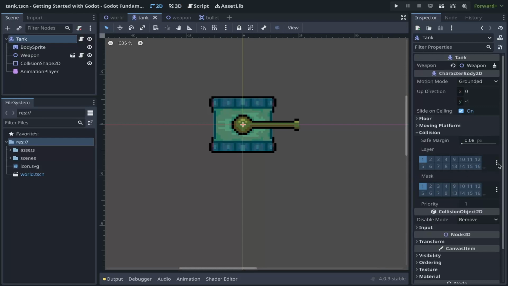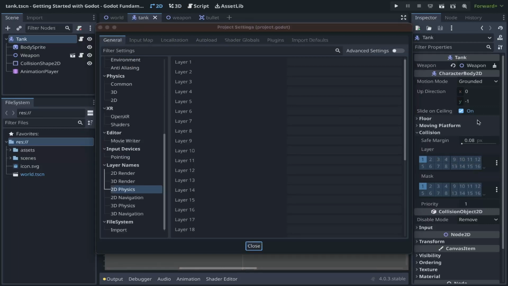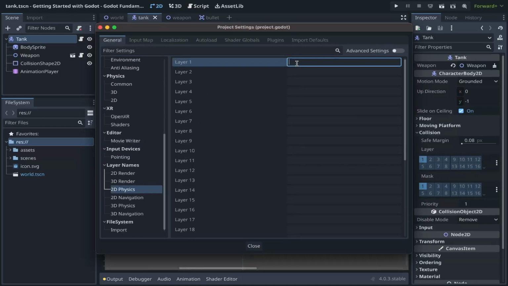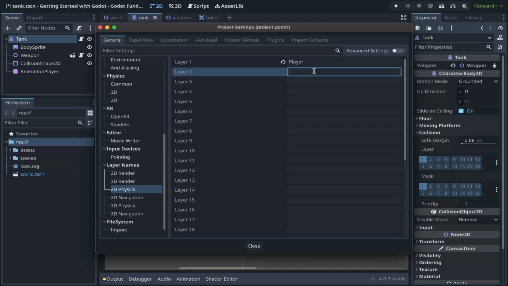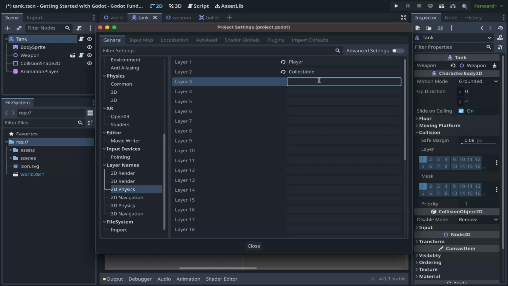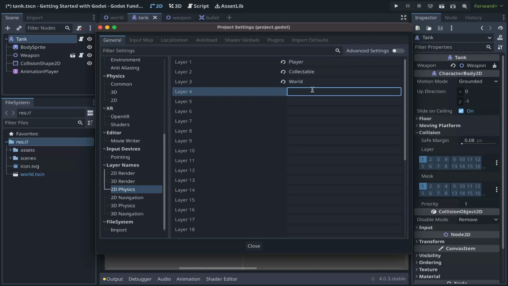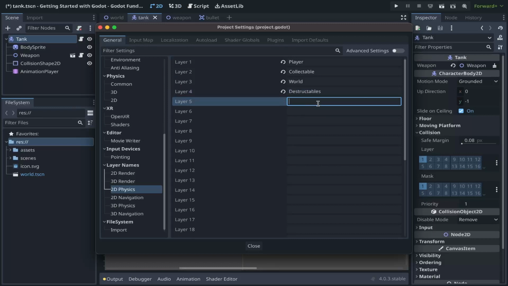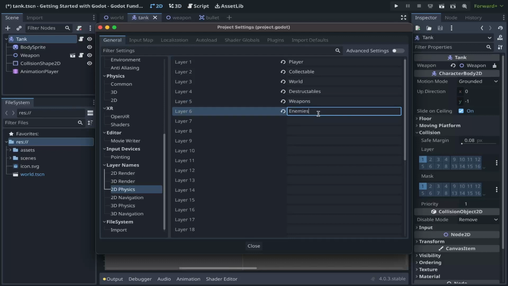We can describe our layer names by selecting the ellipses and selecting Edit Layer Names. Here we can set up unique names for each layer. For example, layer 1 could be for our player. Layer 2 could be for any collectibles that we may want to pick up. Layer 3 could be for our world objects. It could be great for walls. We could also do things like destructibles. You may also want to set up a layer dedicated for your weapons or enemies as well.